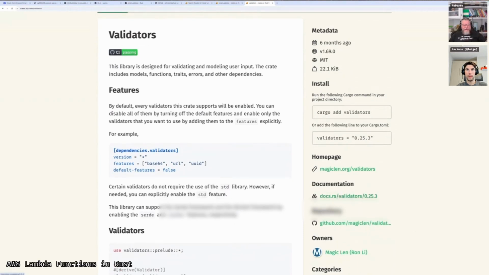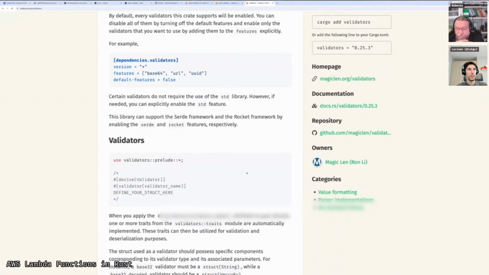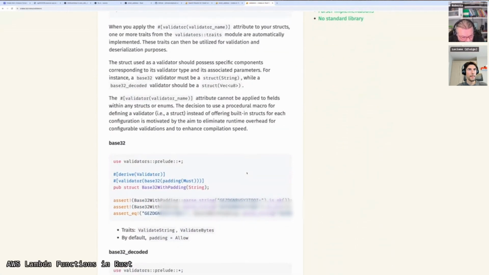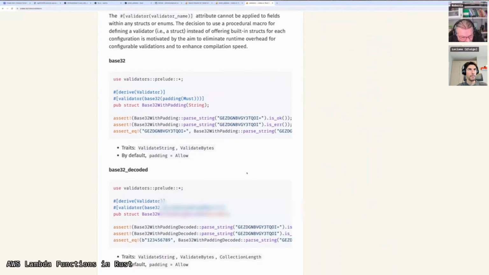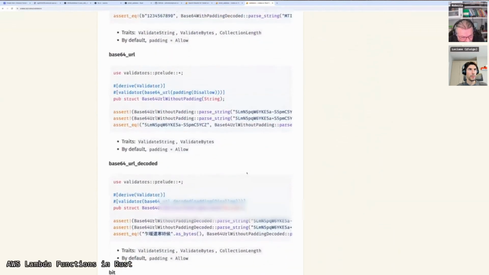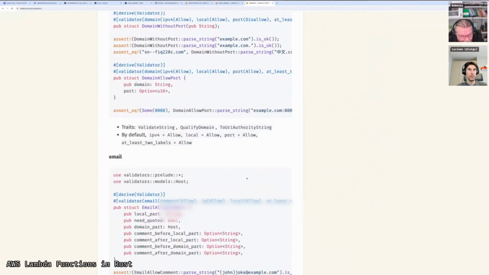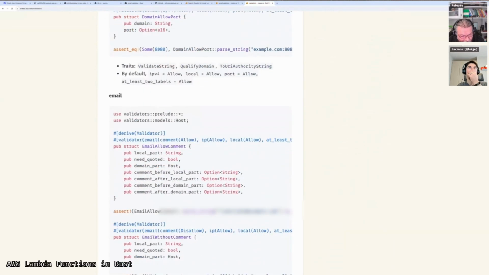So okay, let's try this one and let's see. I want to see how to use it. Is there an example for email? Base64, bit, boolean, byte, email here. There you go.